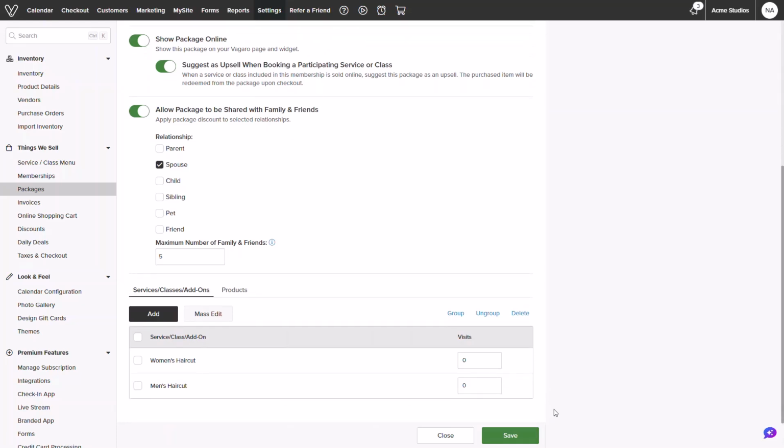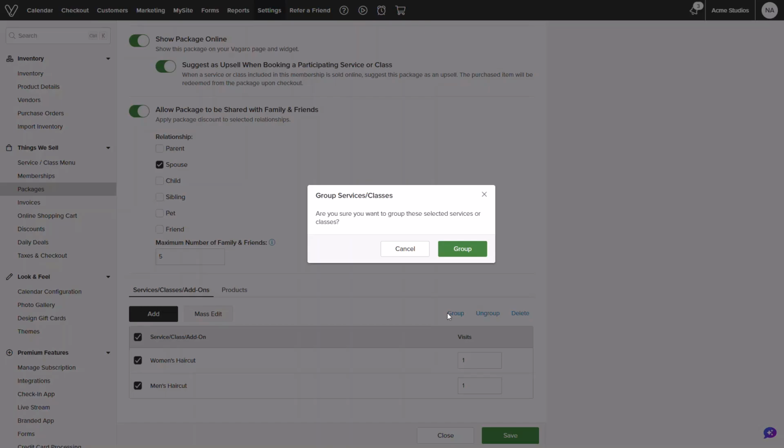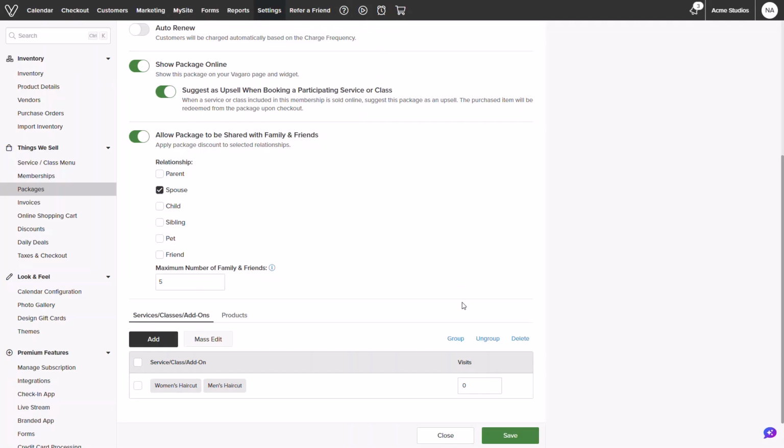Once added, we will see two line items populate with a section for visits. So if I add one to each of the visits section, this package will limit to just one women's haircut and just one men's. If I decide to group them together, it will put them in the single line item, and I could set the visits to two.